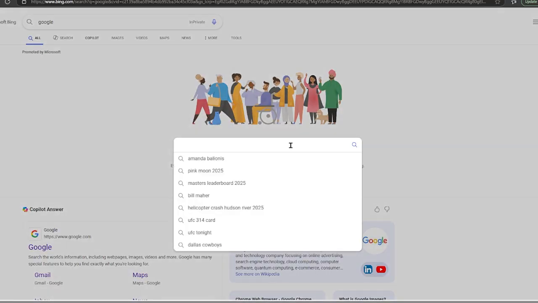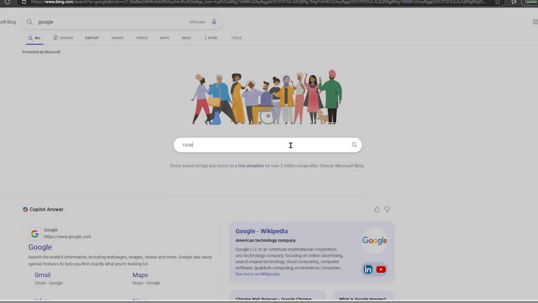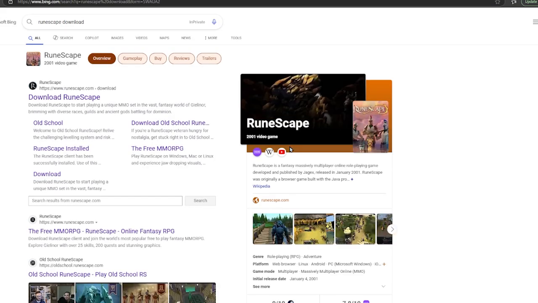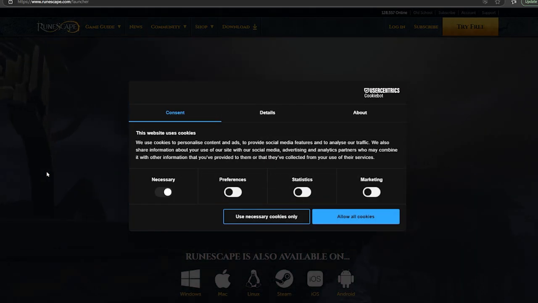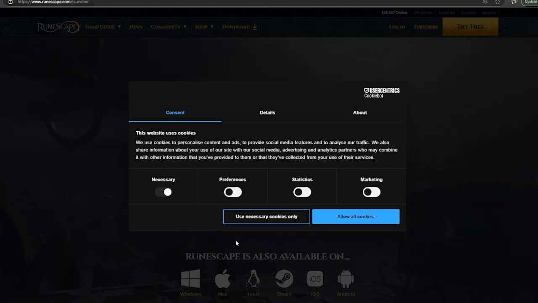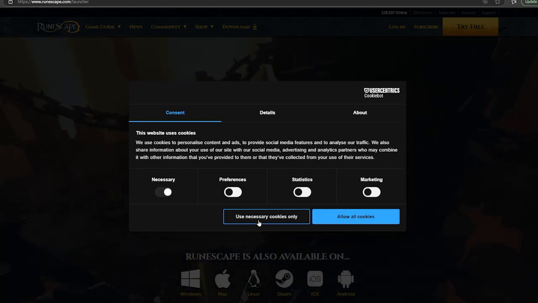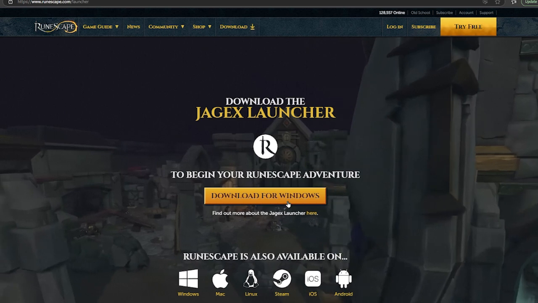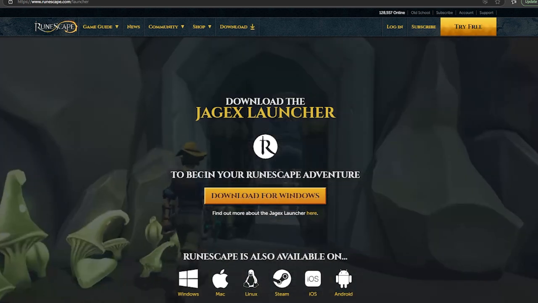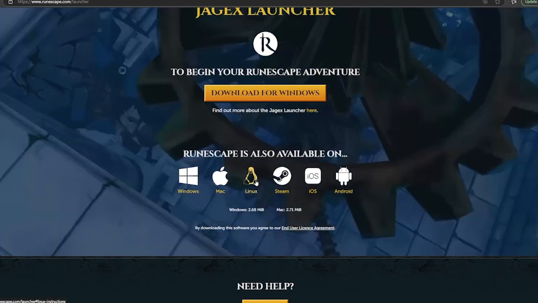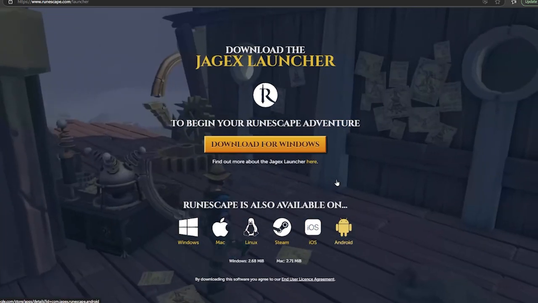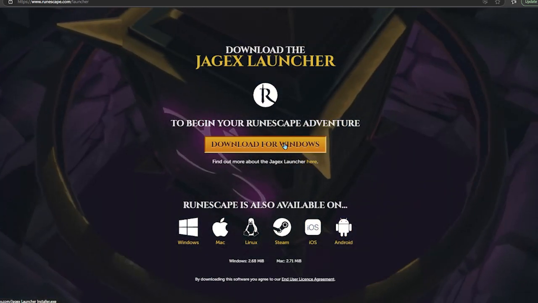On your search engine or browser, type in Runescape download. Click enter, and depending on when you're watching this video, you want to go to the official Runescape website, or you can click the third option, download. Once it's opened up and loaded, you can choose to use necessary or allow all cookies, and as you can see, there's an option to download Runescape directly for Windows, Mac, Linux, Steam, iOS, and Android devices. In this case, we're going to click download.